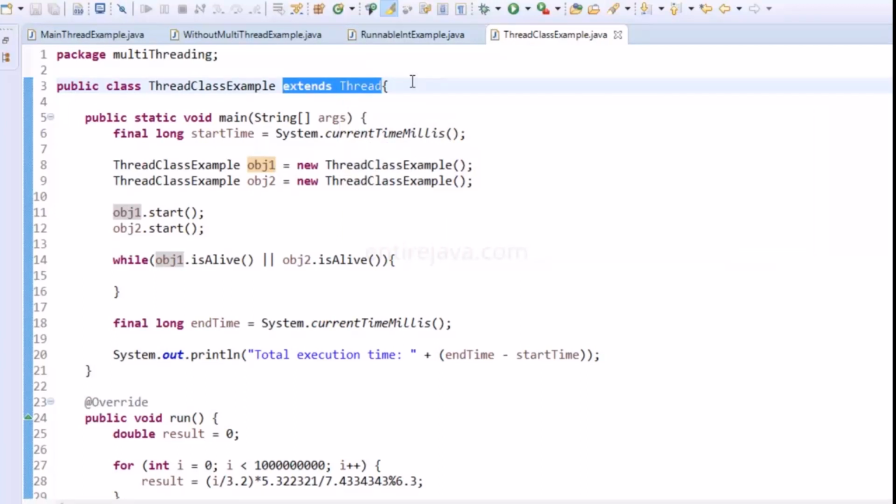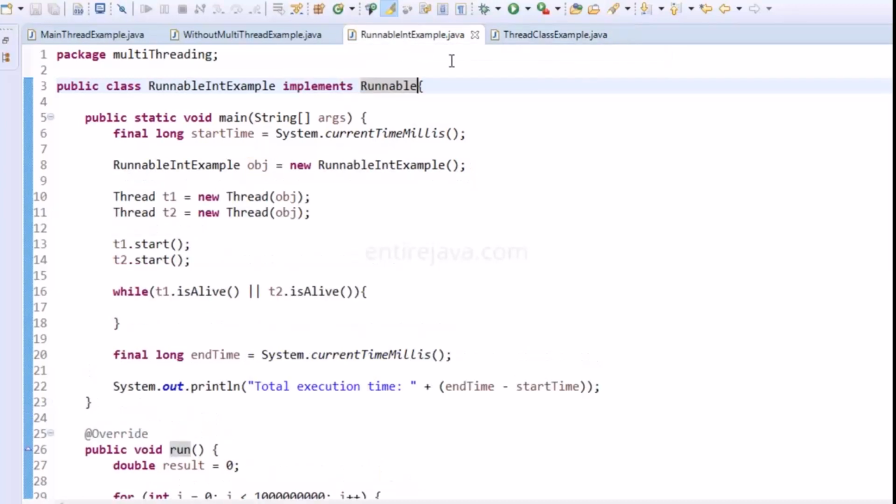Also, in terms of good design practices, it's always recommended that you use the Runnable interface. We'll see why in our examples pretty soon. Now, talking about the CPU utilization, I said when we use multithreading, we would improve the utilization of the CPU. Let's see if we are right.